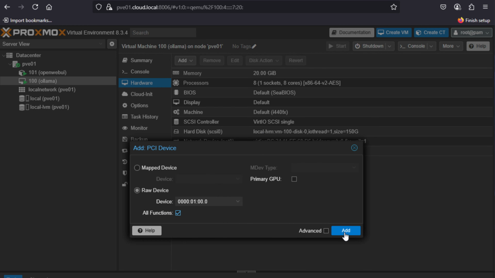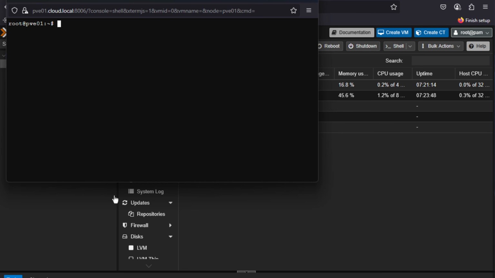Let's take a look at my Proxmox configuration, and I'll show you guys how I have the GPU pass-through to my Ollama virtual machine and a few of the configuration items that you'll want to check and make sure of. So I want to just, at a high level, show you guys a few of the steps that are required for GPU pass-through in Proxmox VE server.